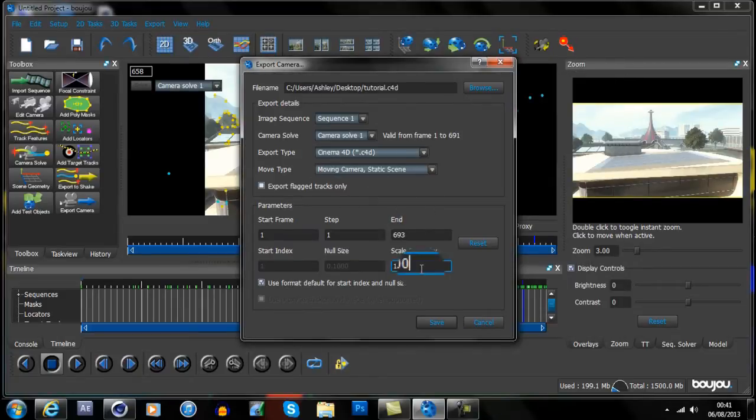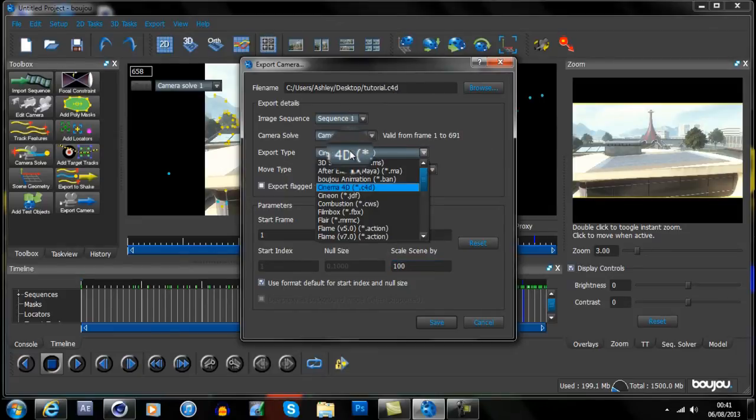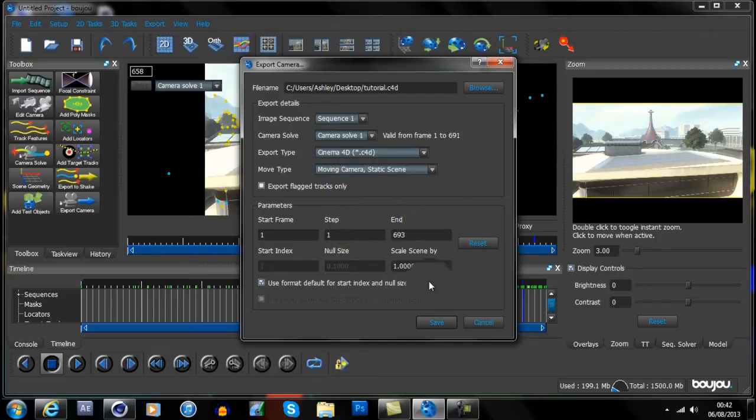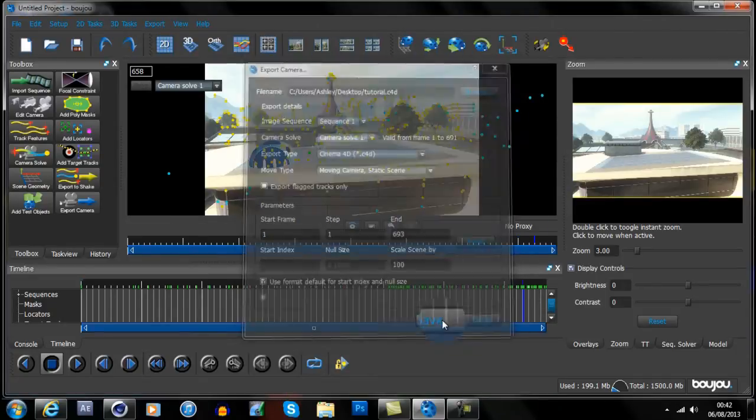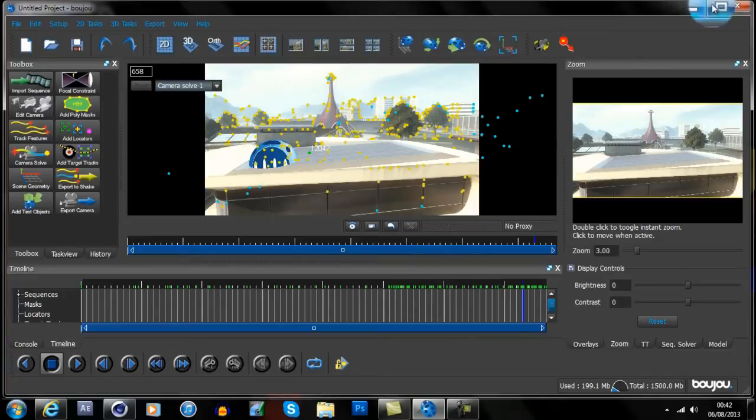And you want to click scale scene by 100, and you want to go ahead and make sure you're on Cinema 4D if that's the program you're using, which we will be for this tutorial, and go ahead and click save. This is not scaled by 100, so I'm just going to scale that. I don't know why it went off, but make sure that's scaled by 100 and click save, and then you're done in Boujou.